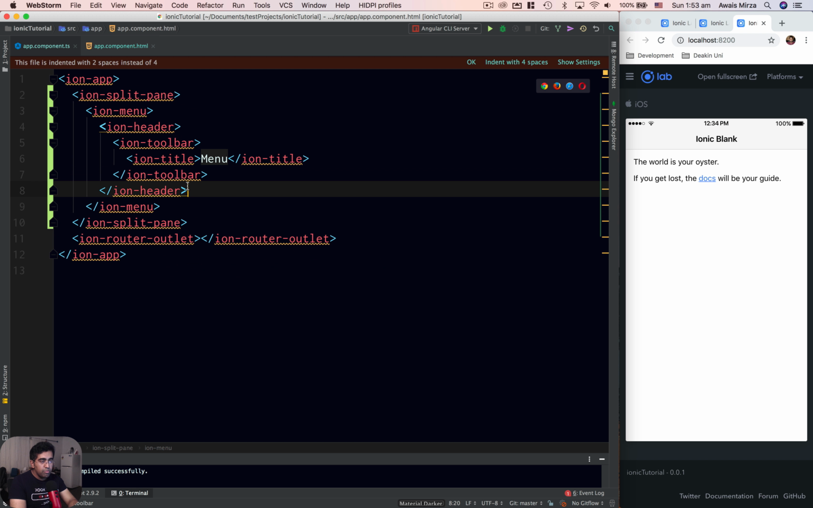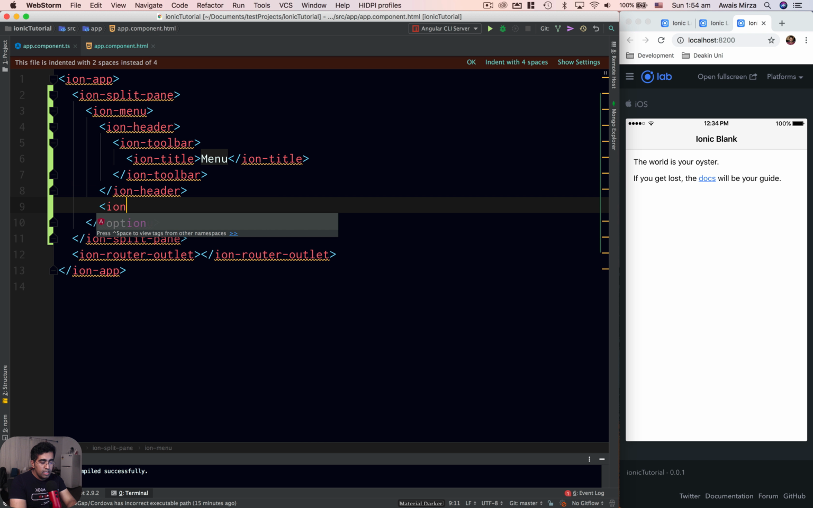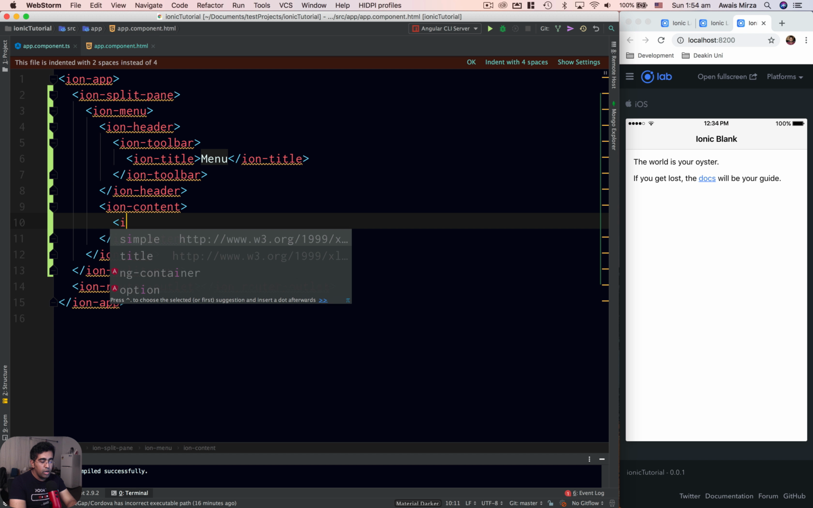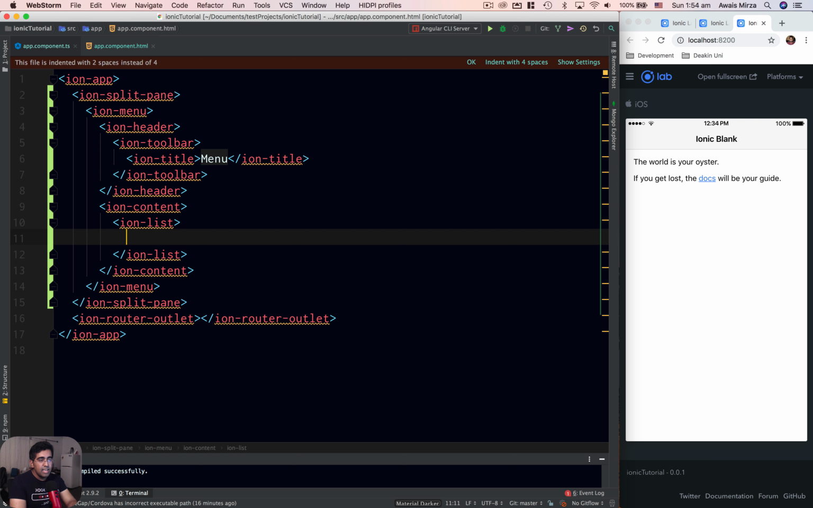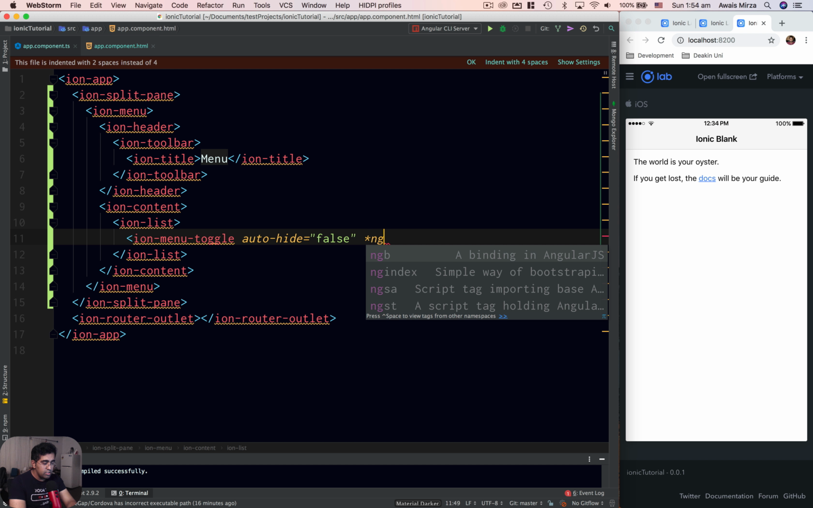Now let's get out from the header, and then we do ion content. So we do ion content, and inside this we want to create ion list, and inside the list we'll do ion menu toggle. We do auto hide here. Yep, let's do auto hide. We set that to false, and then we do ngFor. Let's do an asterisk here.